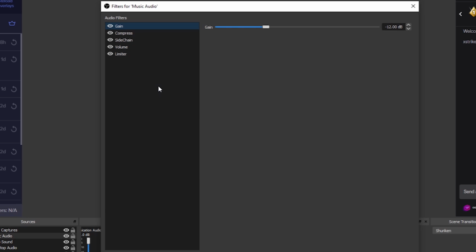Now for music audio, you want your music audio for copyright reasons to be background music, but not only that, but for overall viewer experience reasons, you want the music to be background music.